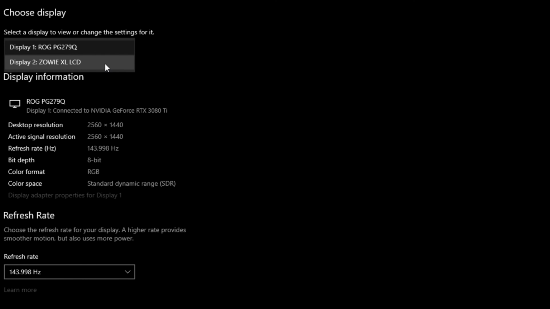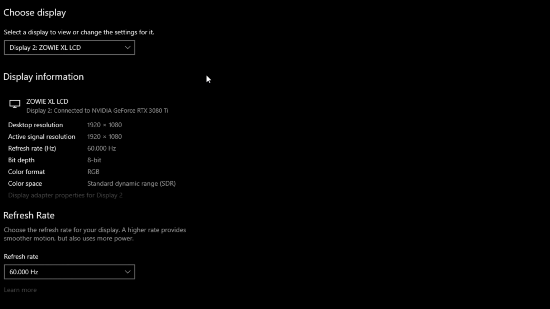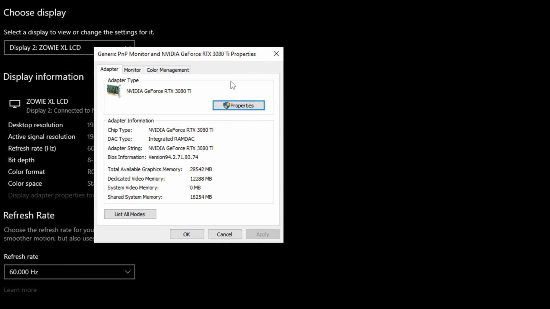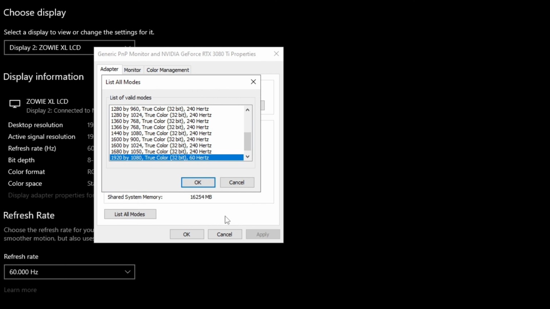So we're going to hit Zowie XL LCD, because that is the monitor that we've been stretching this whole time. You guys will see we're on 60 hertz. We can't change it. That's completely normal. We're going to go down to Display Adapter Properties for Display 2. Select that, and under this, we're going to hit List All Modes.